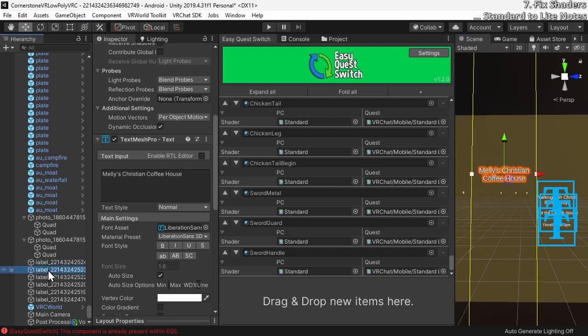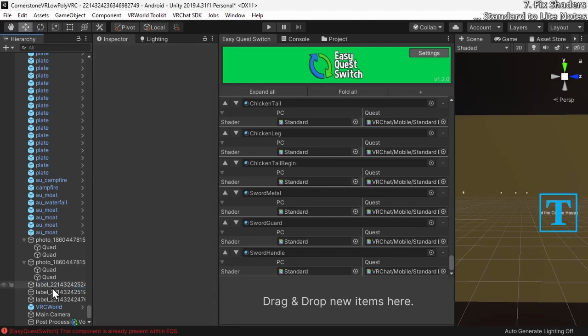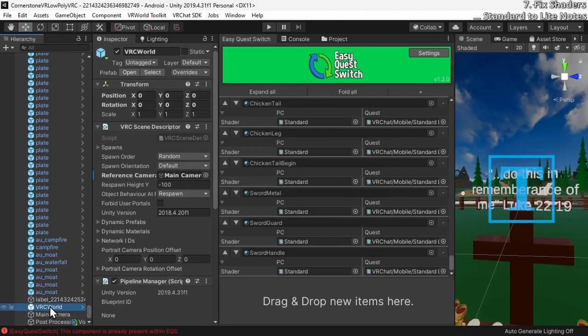Of course, you can make changes to your environment. In this example, I'm going to get rid of Melly's Christian Coffee's house, so that people don't get confused in this environment. Save all your hard work.